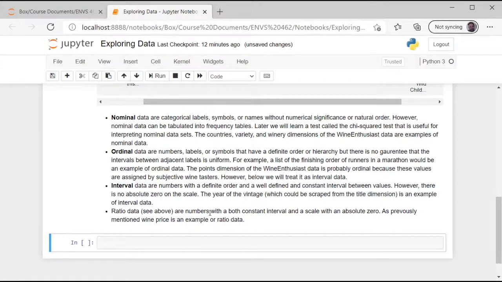Interval data are numbers and they have a definite order like ordinal data, but there's a well-defined interval between the values. An example of this in our data set here would be the year the wine was produced, the vintage. So 2018 is the same distance from 2019 as 2019 is from 2020. They have the same spacing between adjacent values on this number scale. That's what makes it interval.